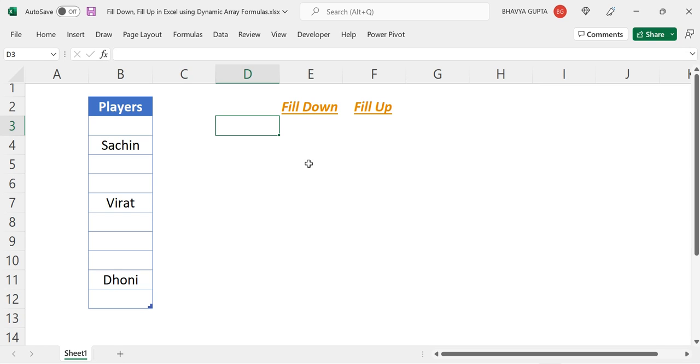Hi everyone, in this video we will see how we can do fill down or fill up in Excel using dynamic array formulas. Let's say this particular cell is empty. Fill down means that it has to look up a value from a cell that has been previously filled. So let's say this cell is filled with Sachin and this particular cell is empty. So this cell will be populated with Sachin here, right?